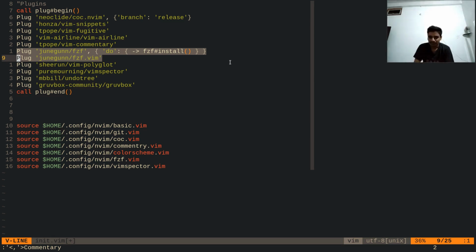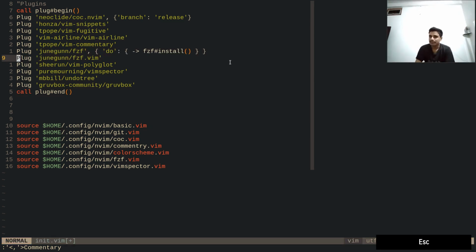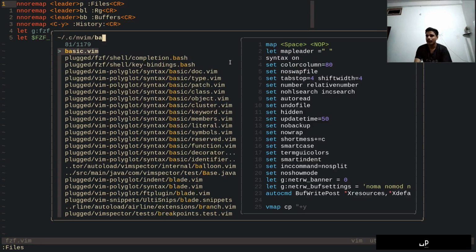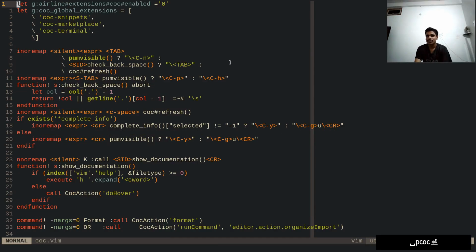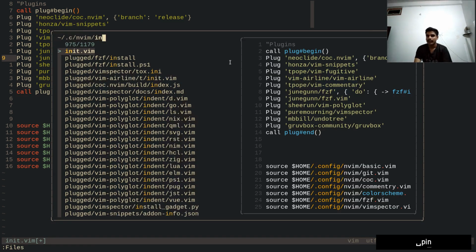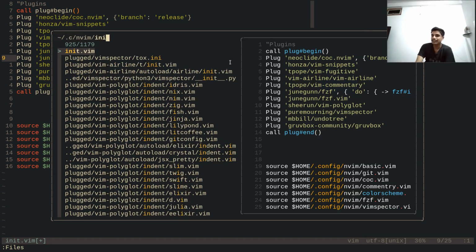I can show you, space P. I want to get to init.vim. Okay, it's there. fzf.vim. Oh, I got fzf.vim. I want basic.vim, coc.vim, init.vim. It's just fast. And if I place init.vim on the right side, you can see there's a preview, and I always want it. That is why FZF is very important if you want to switch files fast. It's a fuzzy finder for the files.